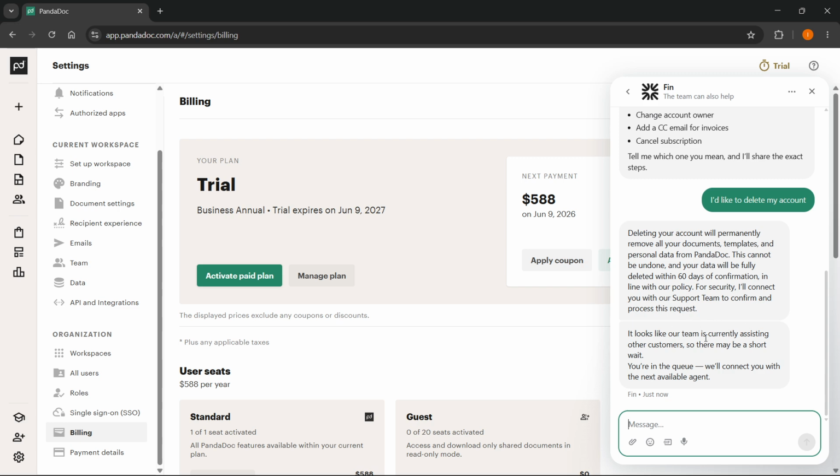Now whenever this happens, you'll basically go into a queue, and then they will connect you, of course, with the next available agent whenever they're available, and they'll be able to help you delete your account. Okay, so that's the only way to delete your account.